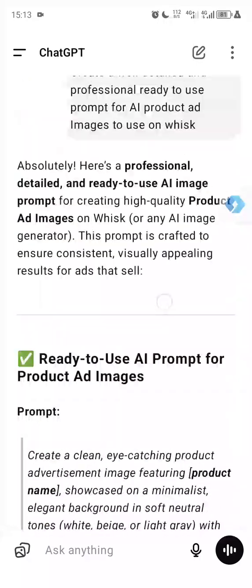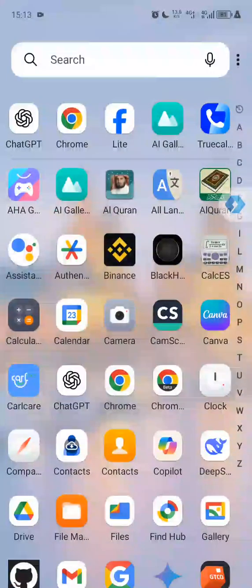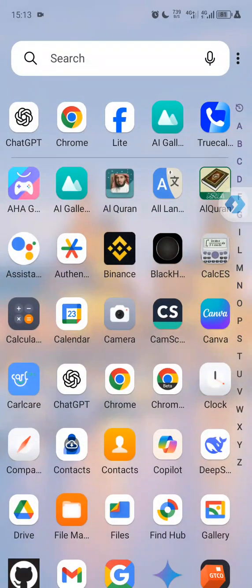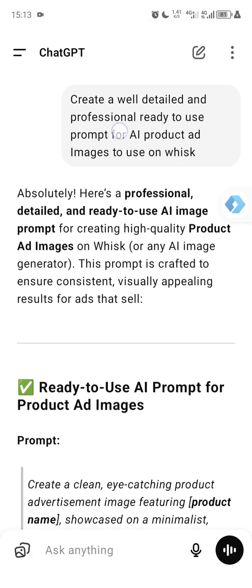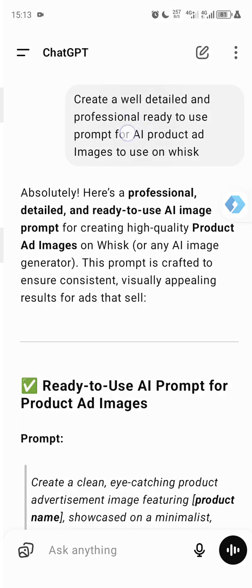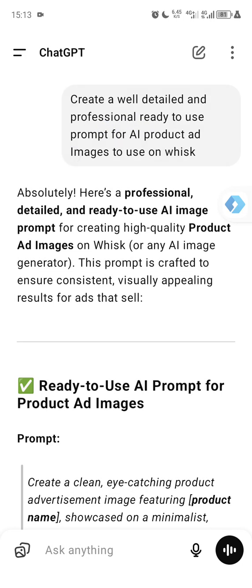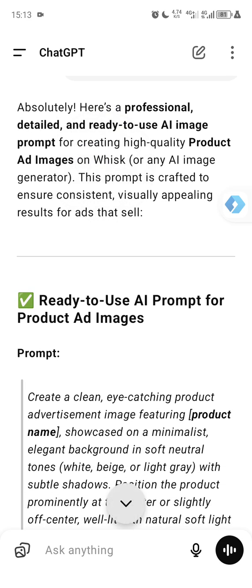Firstly, if you want to create a prompt using ChatGPT, you just need to download the ChatGPT app, or you can use it on web and enter. Then you put this prompt. Just say create a well detailed and professional ready to use prompt for AI product and images to use on Wix. That is, I want to create a prompt that I can customize at any time to create an AI product image using ChatGPT, and also using software like Wix or Ideogram.